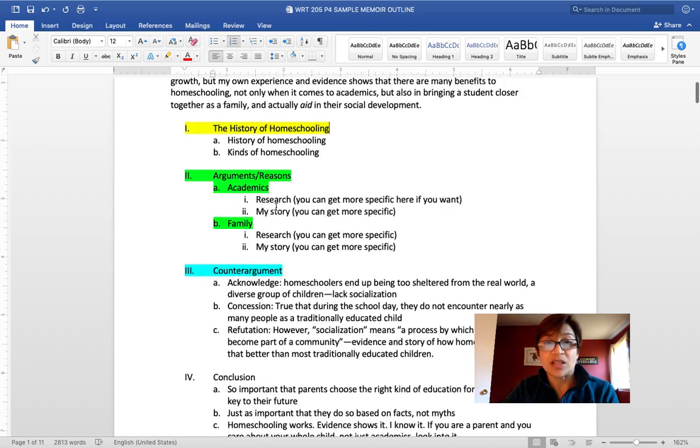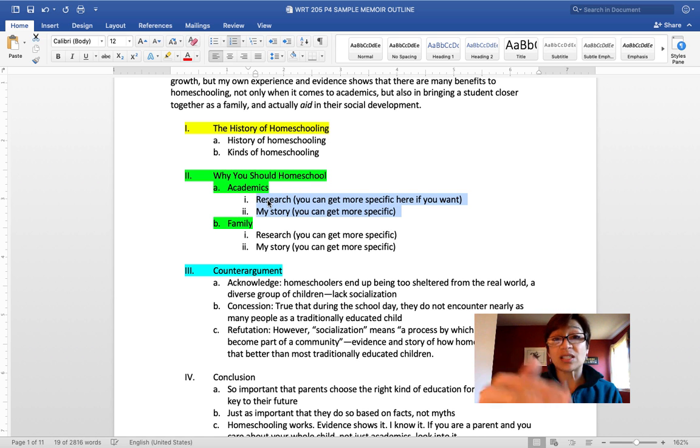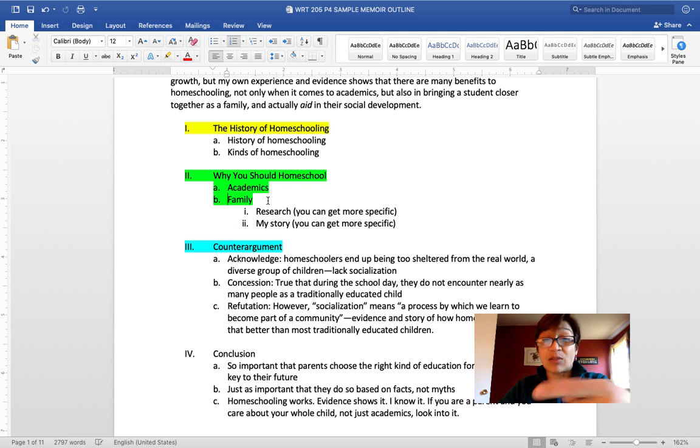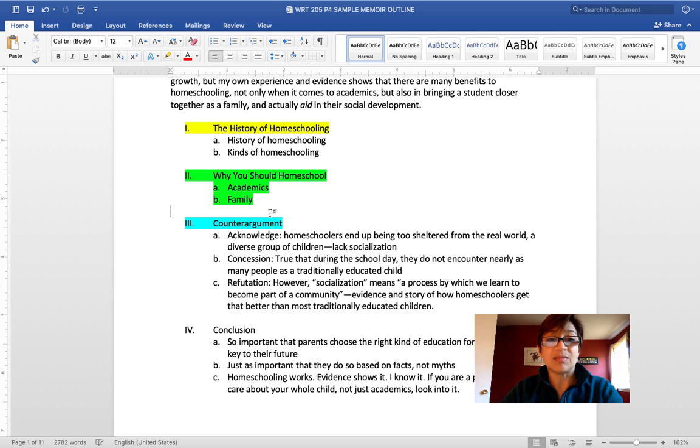So here we would just write why you should homeschool, I can spell, and then we had academics and family. And here again, you might want to put some secondary parts that reflect your paper, or you might want to just leave it as something like that.